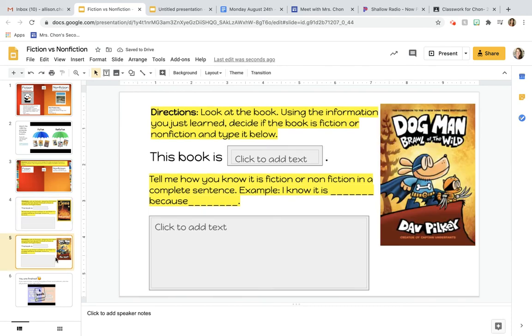And then the same thing is going to happen on this side. Look at the book, type if it's fiction or nonfiction, and tell me how you know in a complete sentence. Remember, complete sentences start with capital letters and end with punctuation, normally periods.